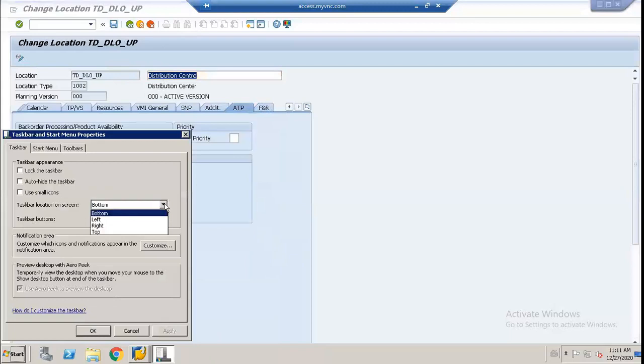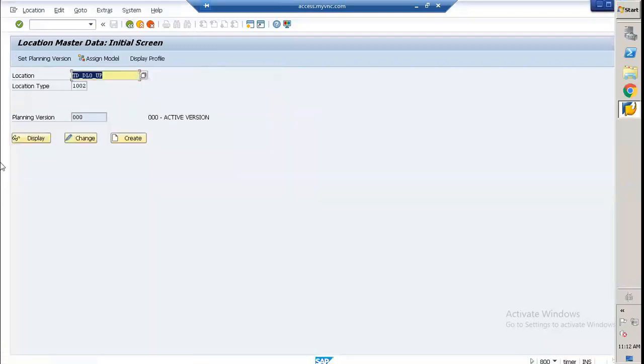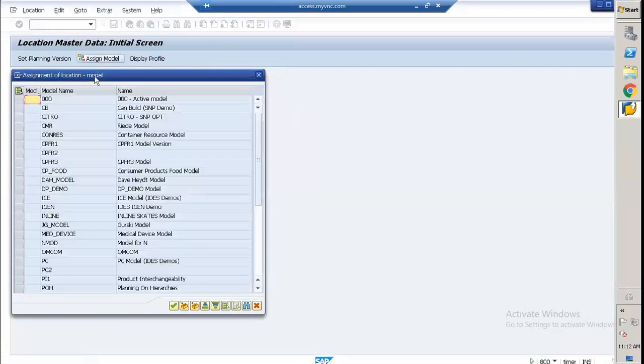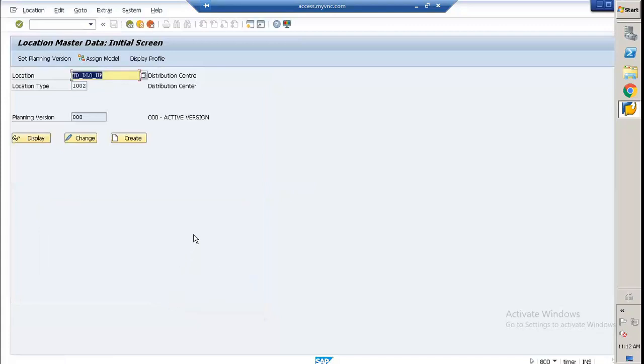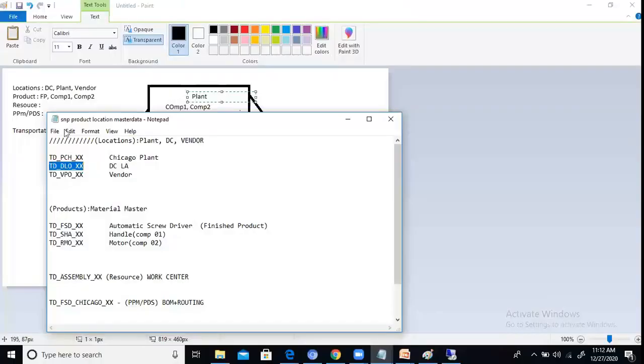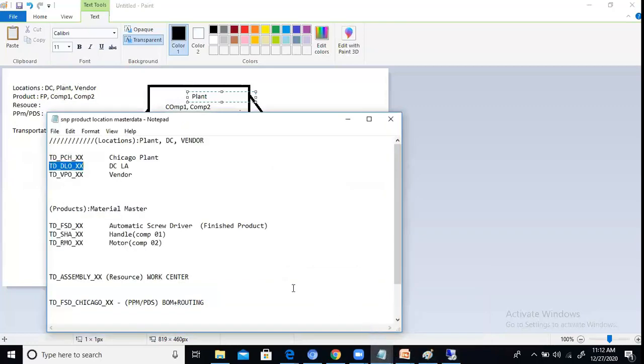Properties. Okay, saved. One system. Don't forget to assign to the model, the active model. Added. Now next is the vendors. We created for the DC, and now we are going to create it for the vendors. What convention do we use for the vendors? DPO.